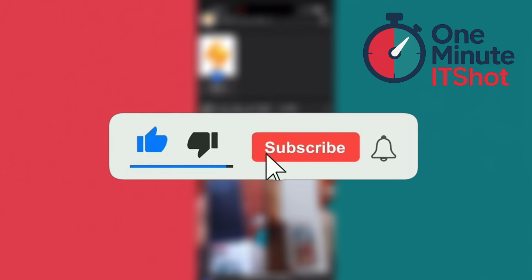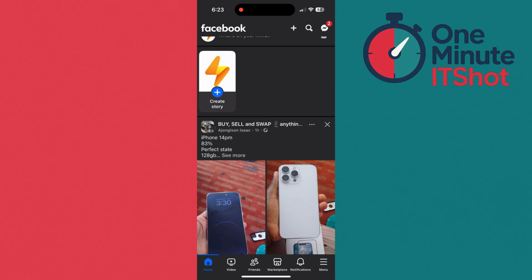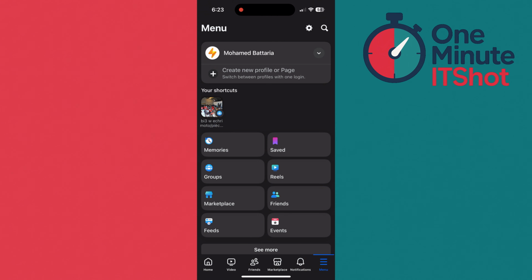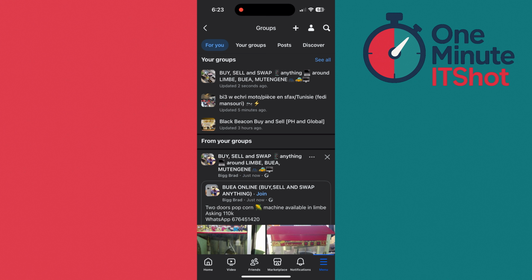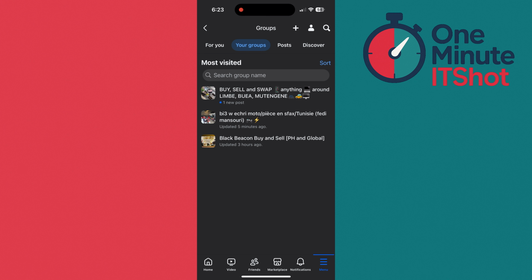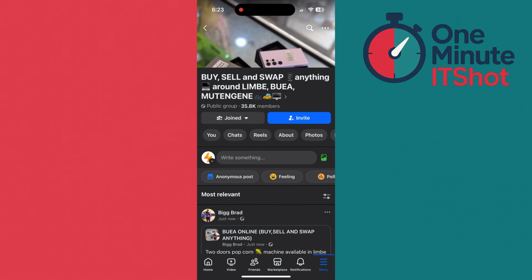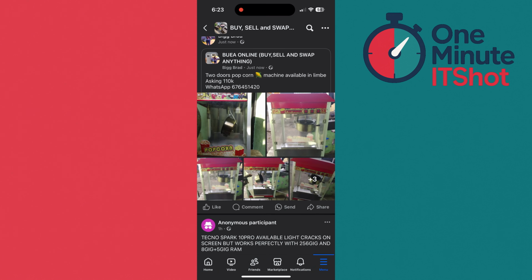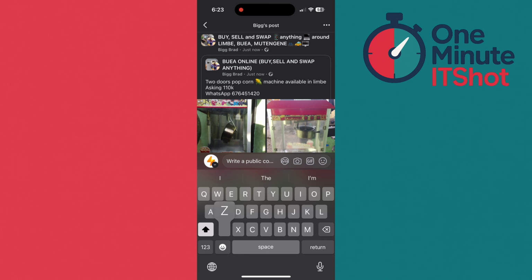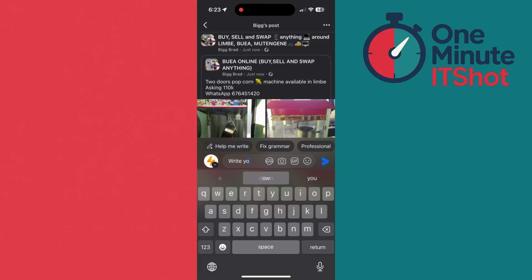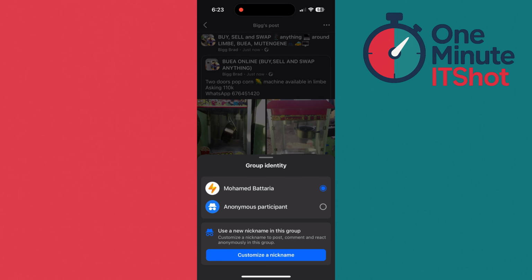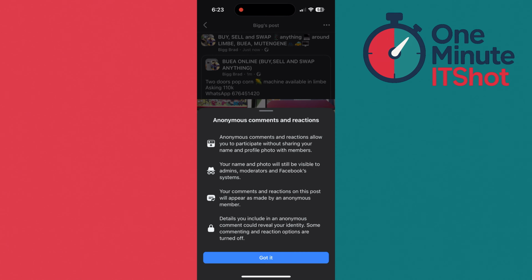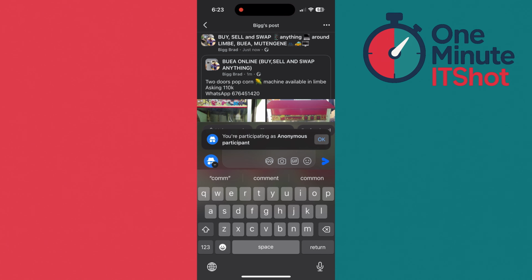Let's jump in. Open your Facebook app. Tap the menu icon in the bottom right corner, then scroll to Groups. Pick a group you're part of, find a post, and type your comment. Look for a small button next to the comment box, click it and select Anonymous Participant. Hit Post and boom, your comment's up without showing your name.